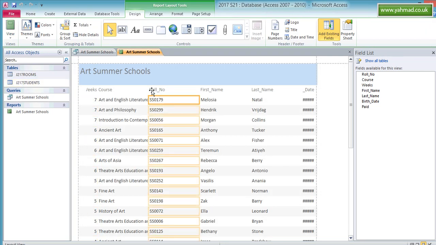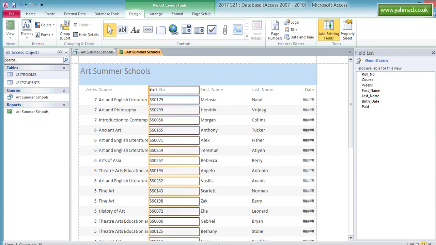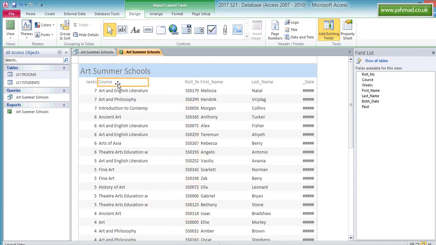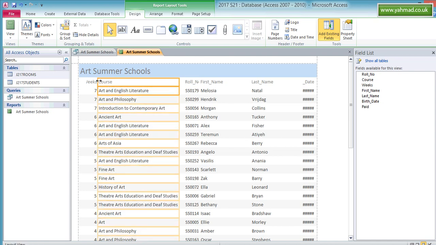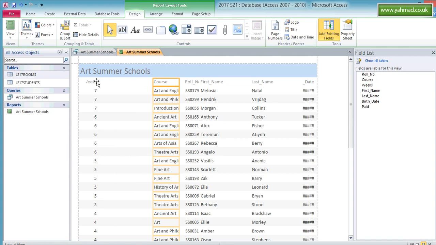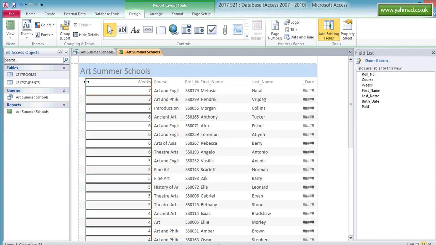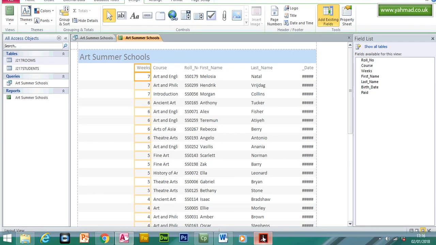Okay, so I'm just going to make some space for myself. I'm pressing Control on my keyboard to select the field name plus the records. I'm just going to move these across for now. Okay. So I'm just making some space for myself. So now I can put the fields back into the right order.